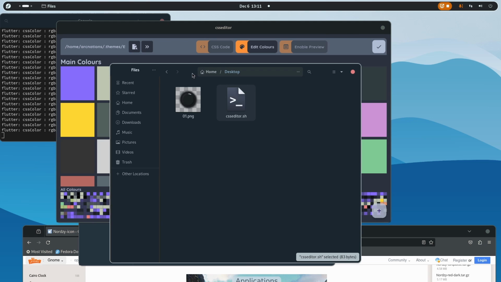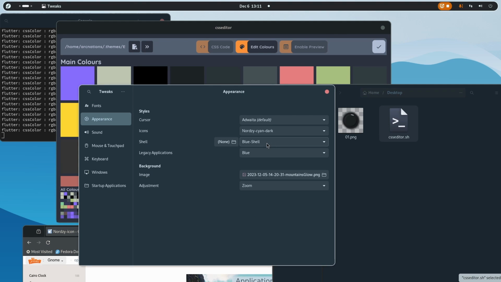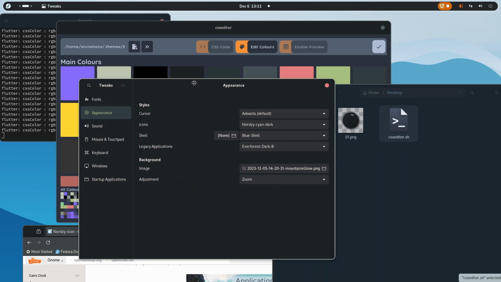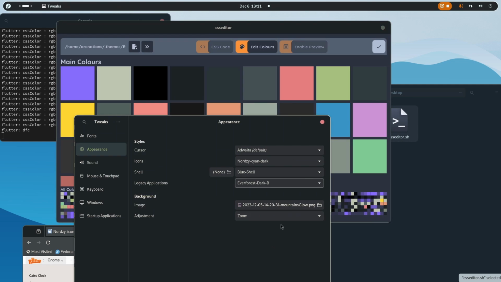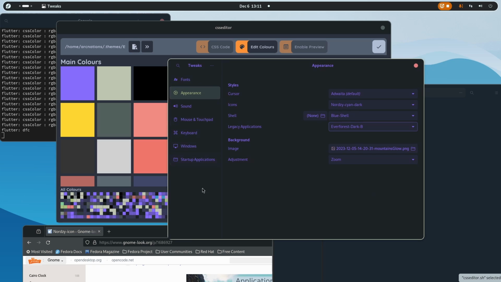Now, before we do anything, I'm just going to show the current condition of the file. So let's switch over to a different application theme, which is the Everforest Dark B, the one we are changing right now. Currently, we have this. Now I'll do the bizarre change, save it, switch back to blue, and then again switch back to Everforest Dark B. As you can see, the colors have changed accordingly.